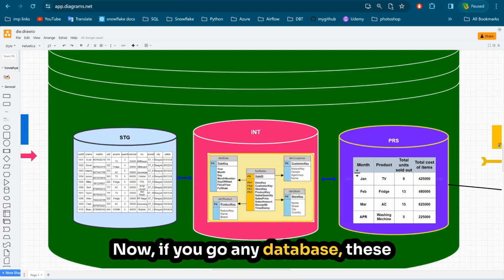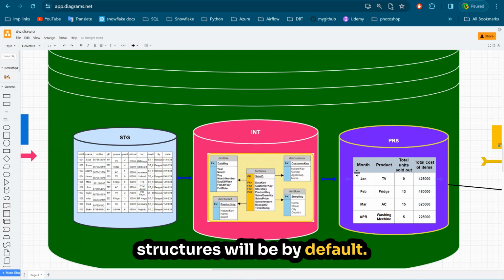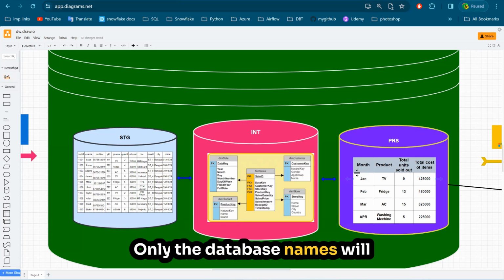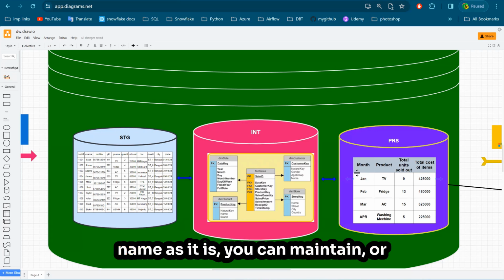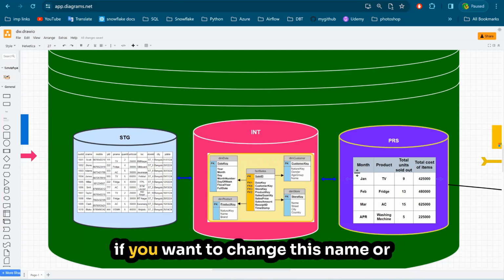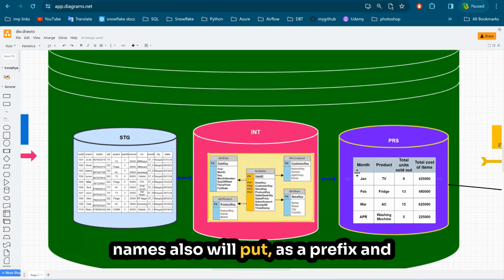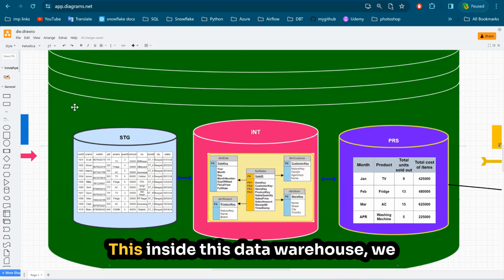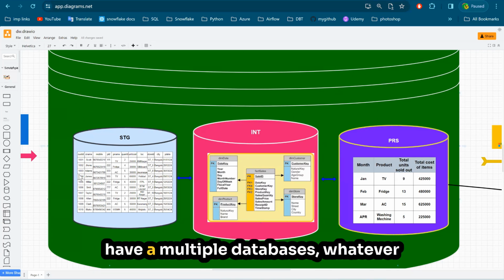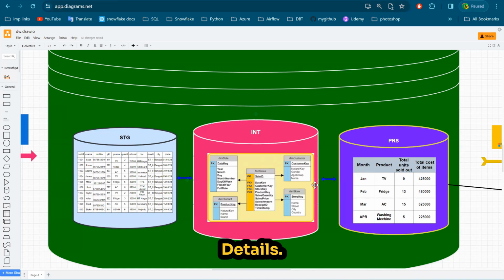Now, if you go into any database, these three layers or schema structures will be the same by default. Only the database names will change. And for the schema names, you can either maintain the names as they are, or change them with respect to the database names by putting a prefix. But ideally, this is a complete data warehouse, and inside it we have multiple databases. Whatever I'm showing here is one database's details.